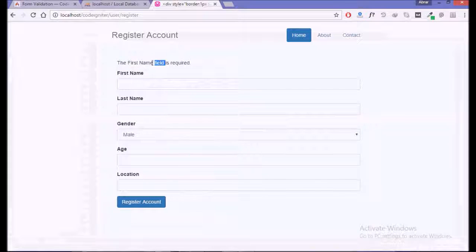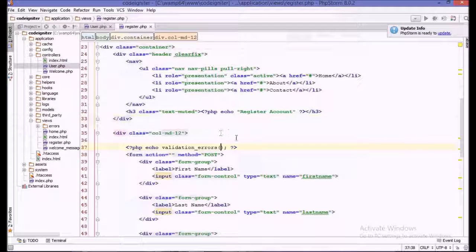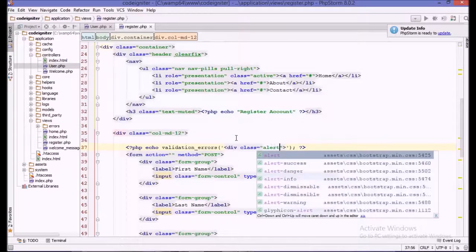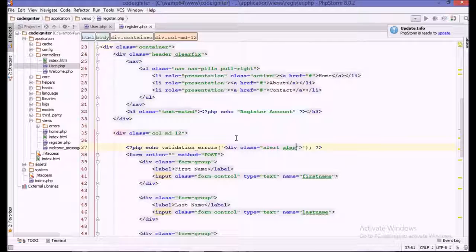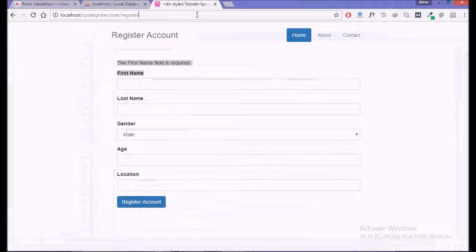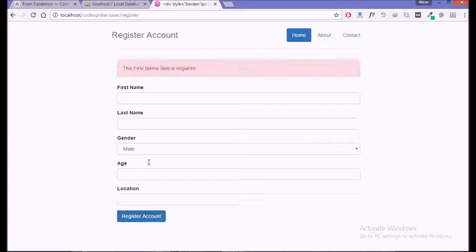We can also apply CSS to it, like we can wrap it in a div. If we use the bootstrap div for the alert danger, and the ending tag, so now if we do that, we get a beautiful first name is required.